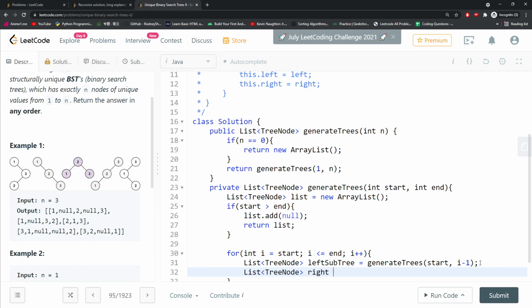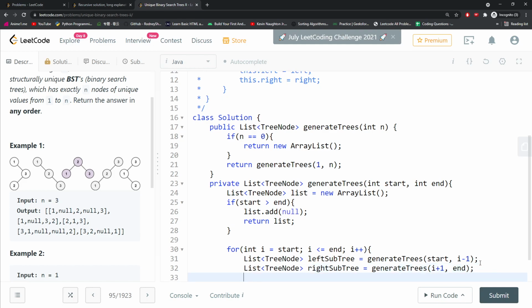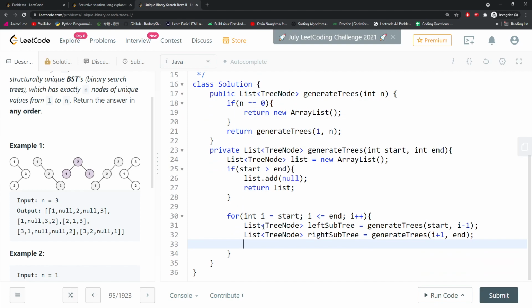I also have the right subtree. I'm going to call myself with i +1 to n. This will generate the left subtrees and right subtrees. Once you have them, you just traverse the TreeNode left over the left subtrees and the TreeNode right over the right subtrees.